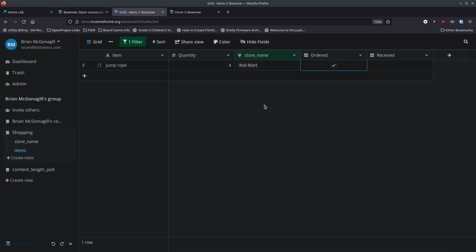So it really gives me an opportunity where I've got a family that lives here with me, 6 people, so everybody's adding things to the list all the time.